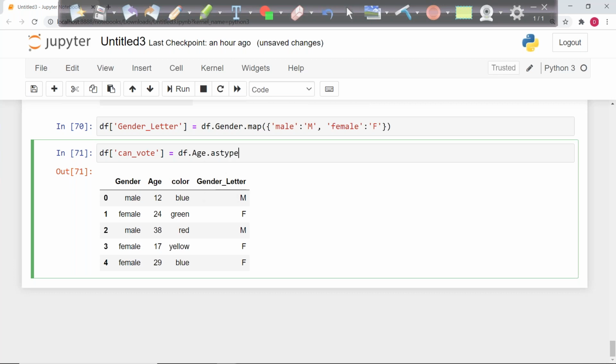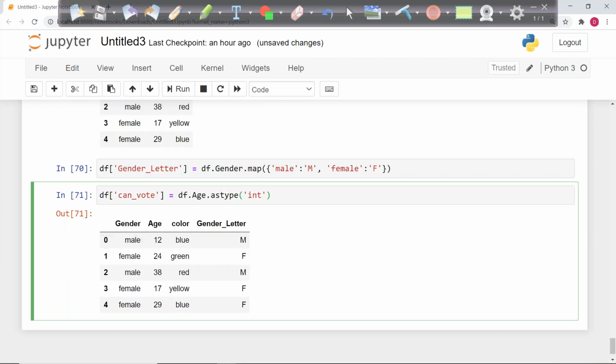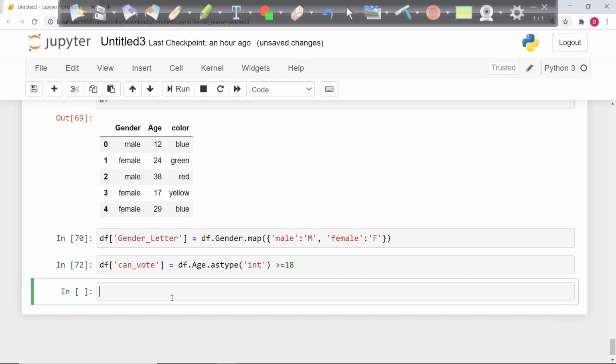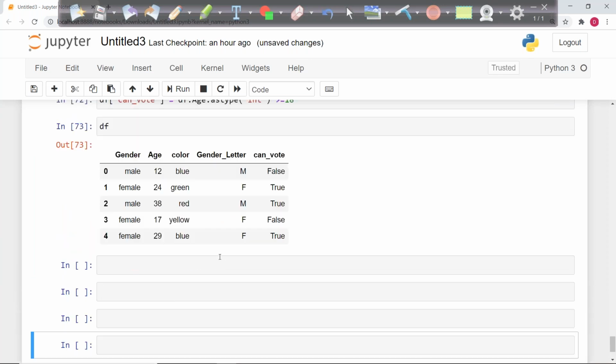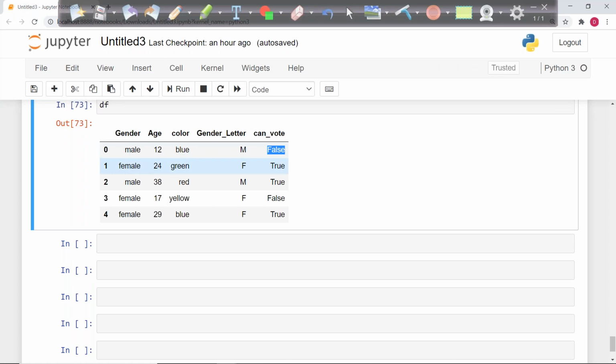Dot as type, I will convert this to integer first of all because we passed it as a string. If you see at the top, I passed the numbers as string, so I'm converting to integer. Greater than or equal to 18, and now you can see that a new column is created which is can vote and giving me the output. If your age is less than 18, then your vote will be false. You cannot vote basically. If your age is 18 or above, you can say yes, true, you are able to vote. Okay, so that is how some logic building we can do as well.